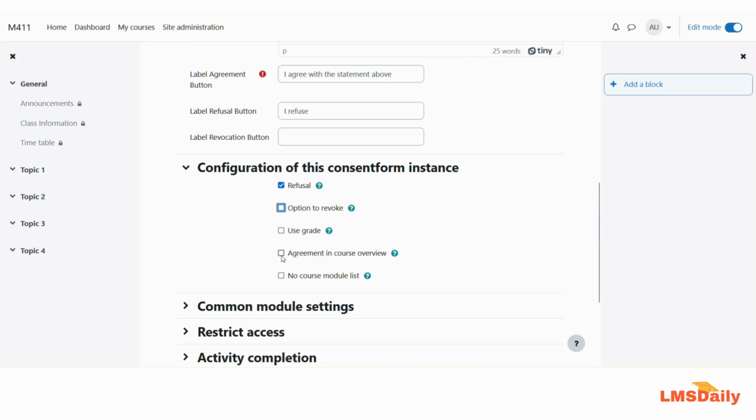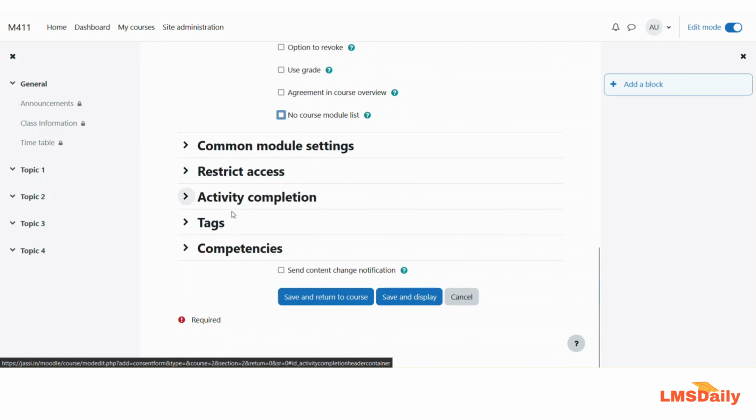This agreement and course overview will show this statement on the course overview page also. No course module list: if you check this box, then you will not be able to define the dependencies for this consent form, which means that after checking this box, you cannot hide any activities if the student is not agreeing to your consent form. For this example, I will keep it unchecked. The rest of the settings are common to every plugin. I will leave them default, and let's click on save and display.